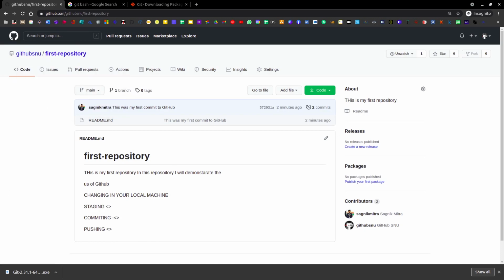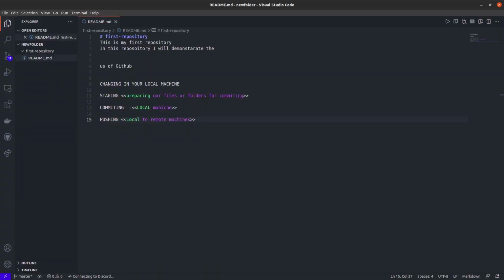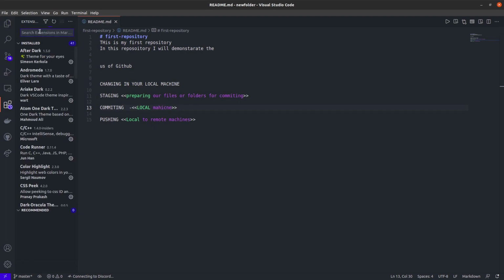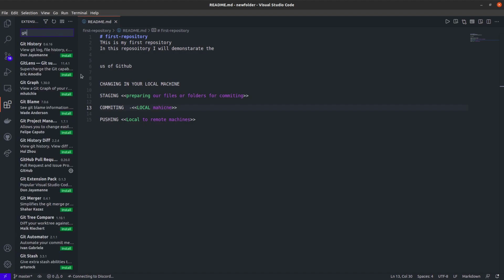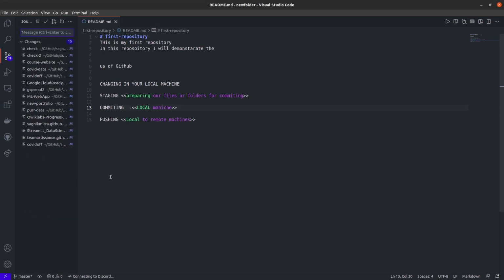Okay, so now it is understood how you can push it. But one more thing: we also have an extension for git. You can simply search for git in VSCode and install it. There are different extensions you can install, and once you do, you have the option to do everything on your repository directly from VSCode. I will show you how it is done a bit later.